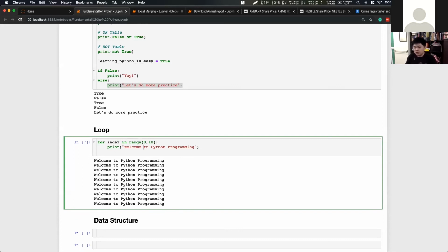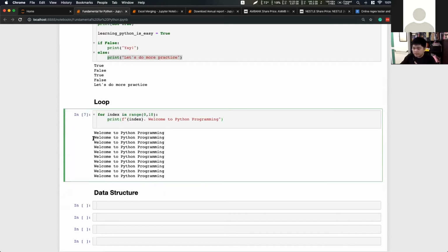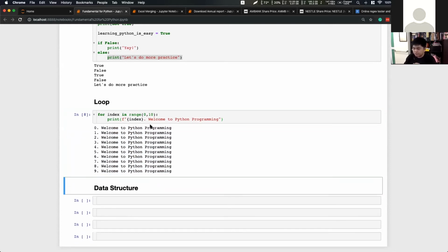Now, I want to show you what is index. So I will use index dot. So be aware of this output. Over here, I have welcome to Python programming only. But using this code, I will have 0, 1, 2, 3, 4 until 9. So over here this tells me that this is the first iteration, second iteration, third, fourth, and so on and so forth until 9.